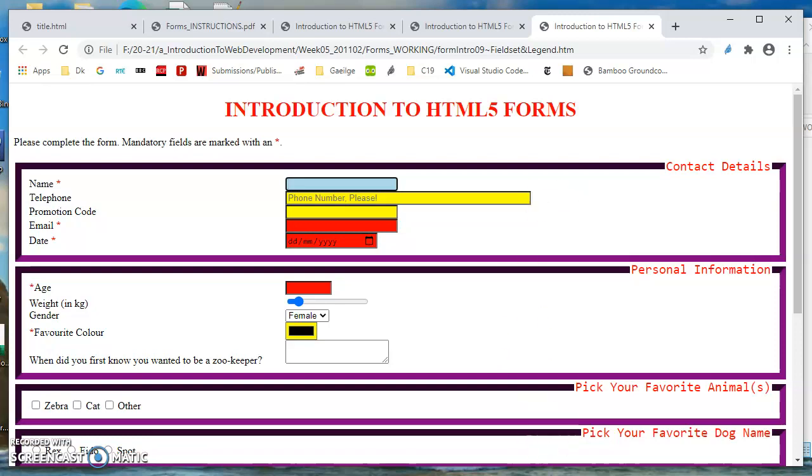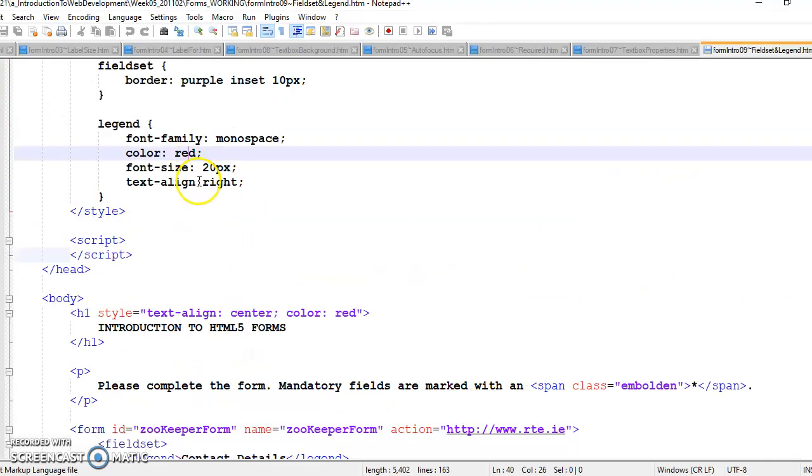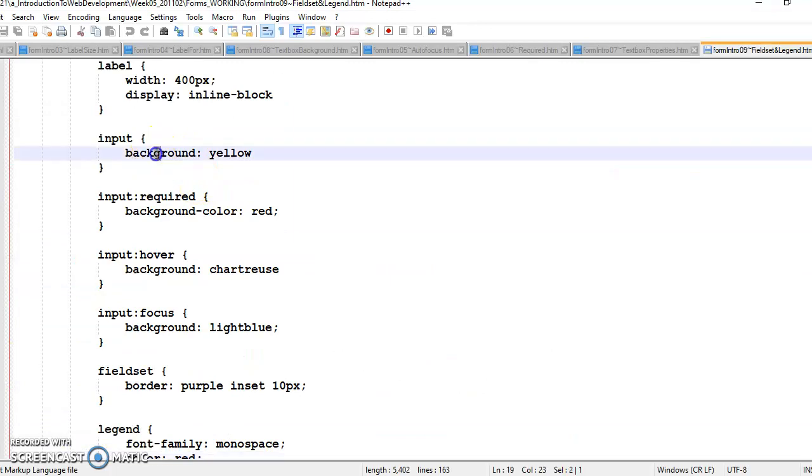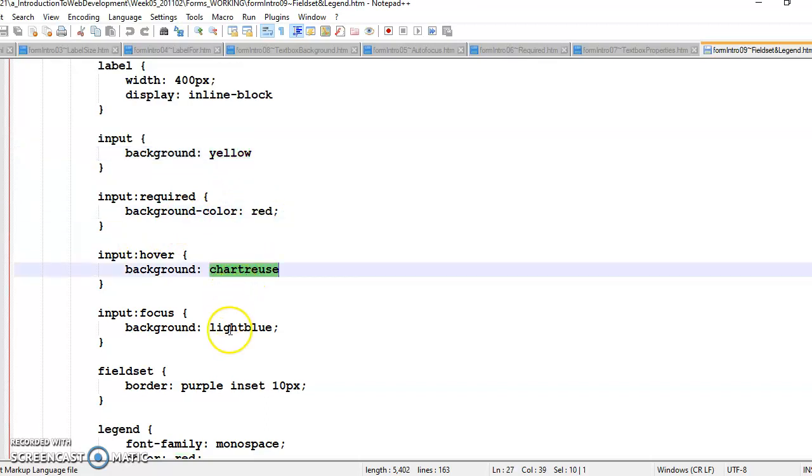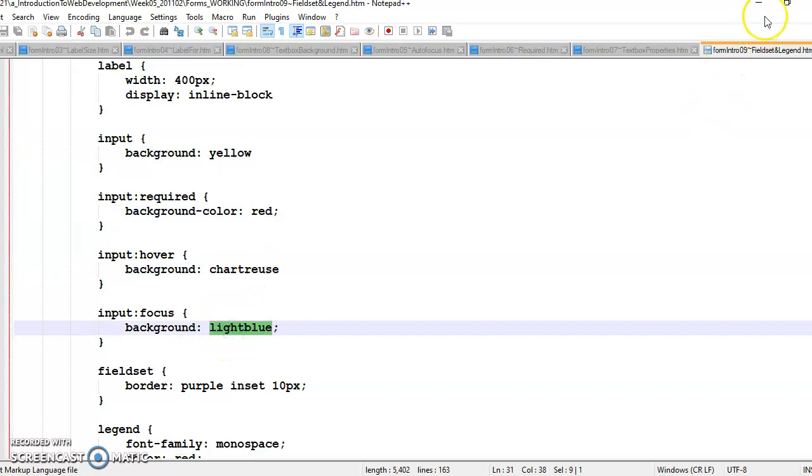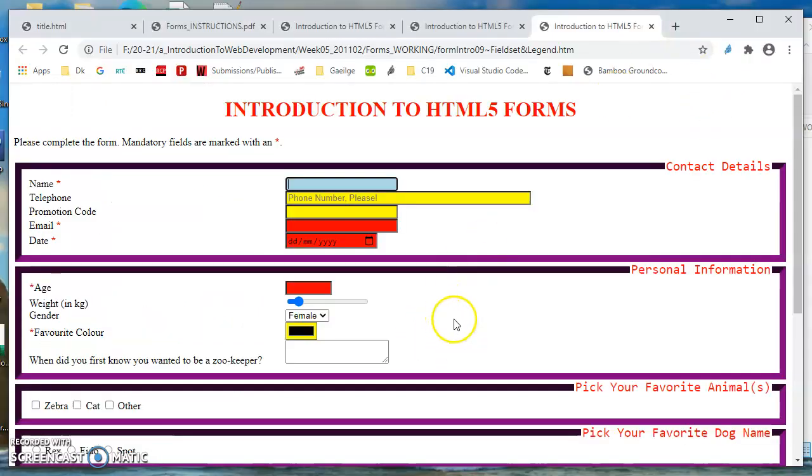We've got just default yellow. That must be the style I have. Let's just come up and have a look here. Yeah, okay, so input, no pseudo classes, background yellow. So satisfy yourself. You can see yellow, red, chartreuse, light green, or light blue in there.